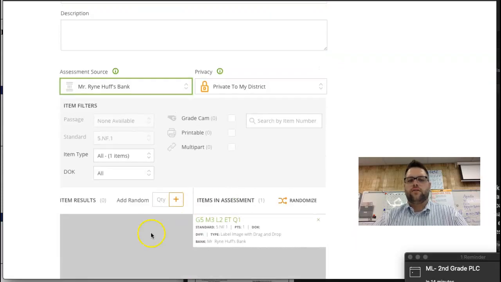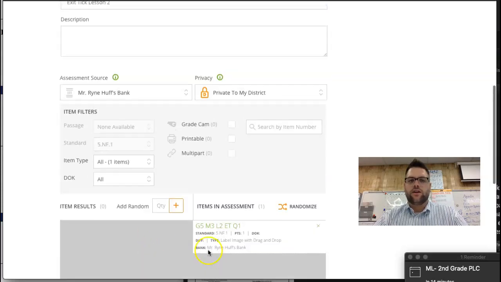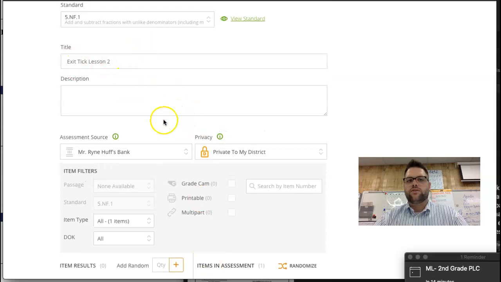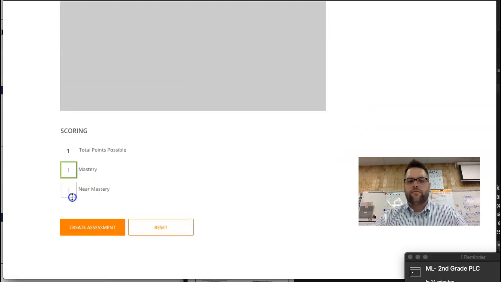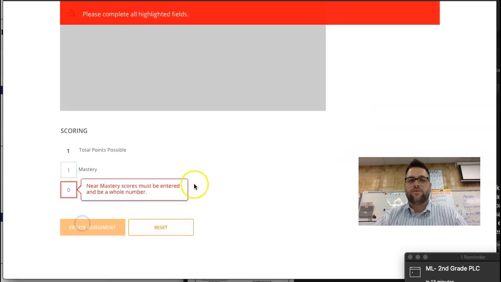Now if I had all of them published, I could add all of my Exit Ticket questions, and then when they came in, the students would just have to get this Exit Ticket sent to them, or get the code to then access the Exit Ticket. So hopefully that helps.